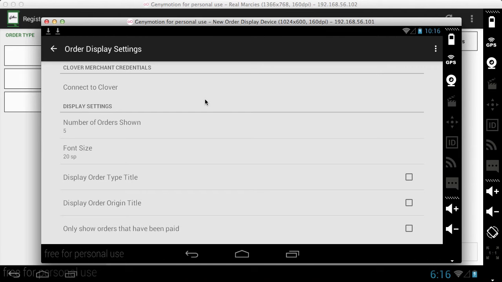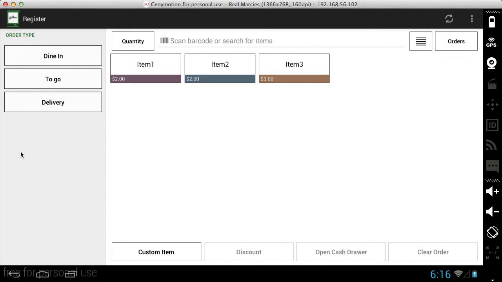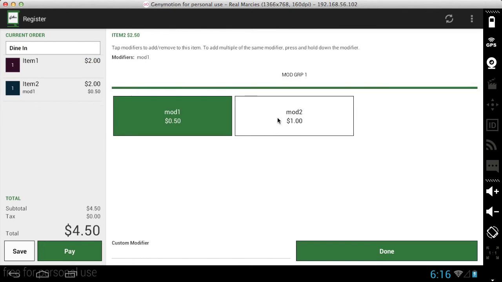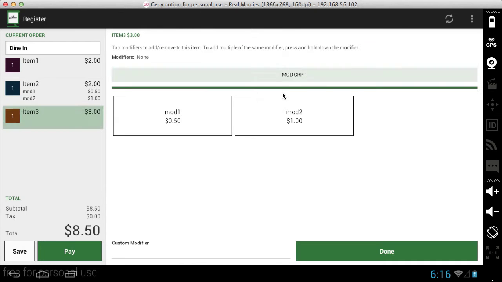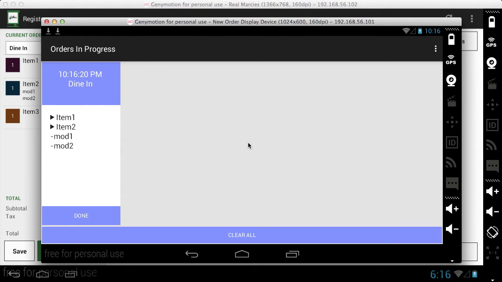Before I show you any of the other settings, let me click back to the Orders in Progress screen and show you what the default behavior is. I've just clicked over to a simulator for a Marcy's Clover terminal, and in the Register app, I'm going to add an item. I'm going to add another item with some modifiers and another item with no modifiers. And you can see in Order Display that that order is being displayed as it was being built.